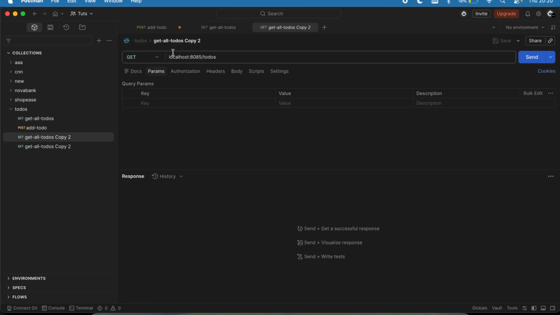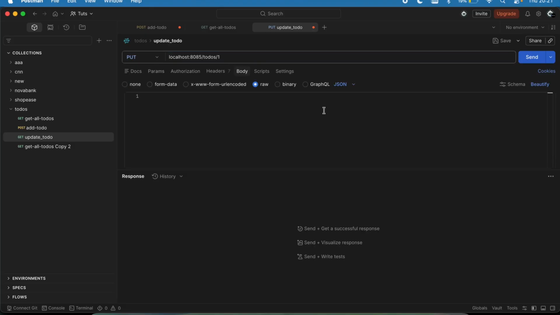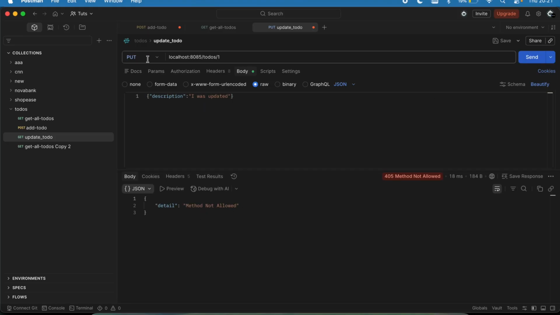So let's also have the update to-do, which is going to be a put request, and the path should be slash to-dos slash the to-do ID to update. Let's update the first one, and then click on the body, raw, the JSON right here. I just want to update the description only, and say "I was updated", something like that. Send. Method not allowed.